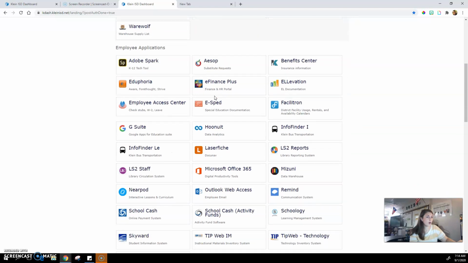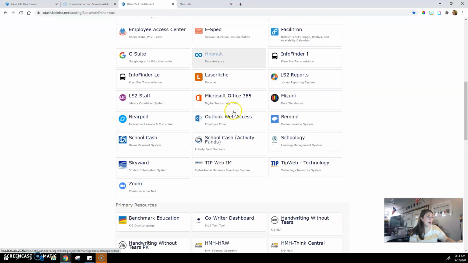So then you scroll all the way down. Of course, mine's going to look different, but then you're going to find Schoology right here. It has a little S with a circle around it, and it says Learning Management System underneath here. Schoology. Okay, you're going to click on this.